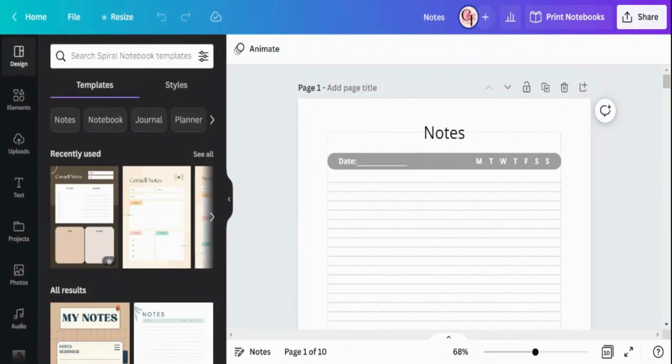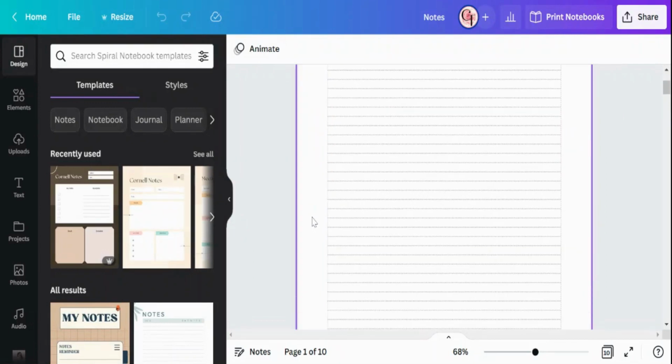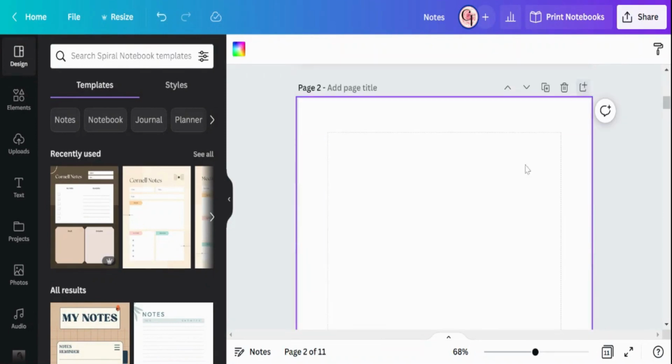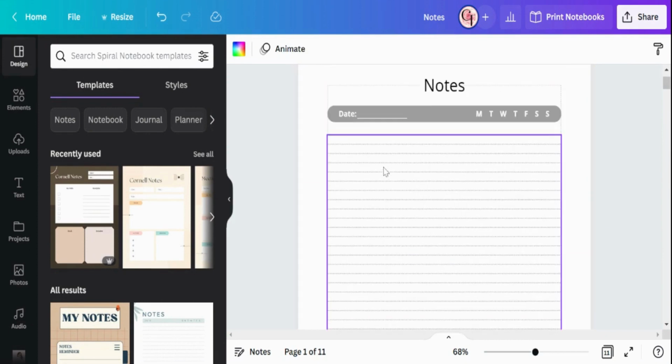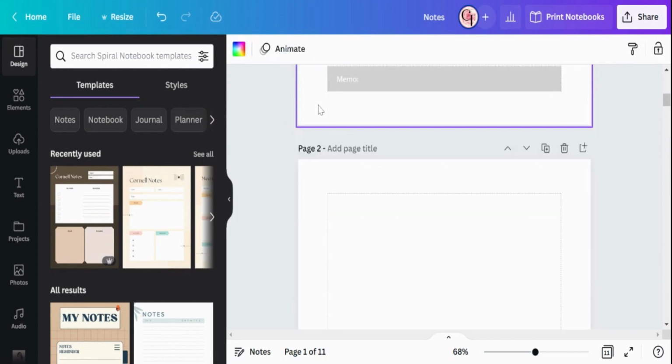Today I'm going to be showing you how to make a simple notepad or note sheet using Canva that you can use to print out or to make low content books and publish them on KDP. So we're going to start with a clean page here, and I'm going to start with our notes.